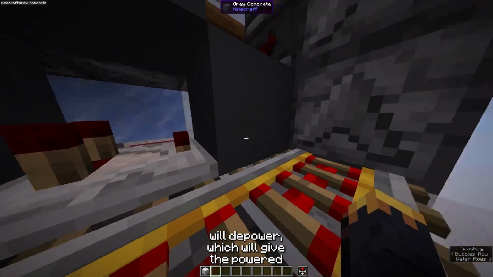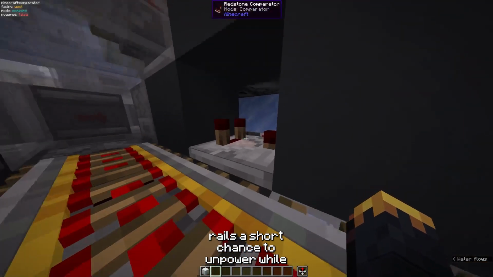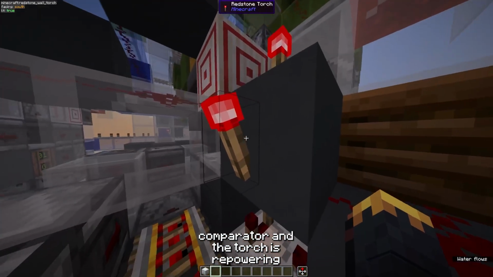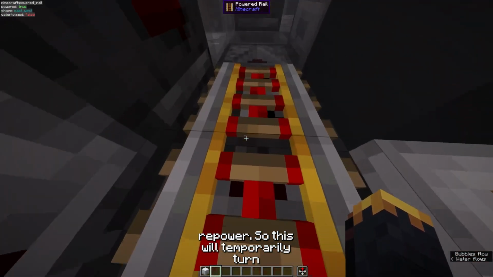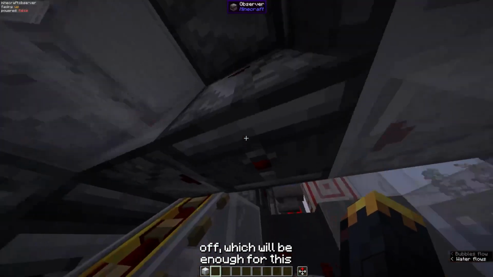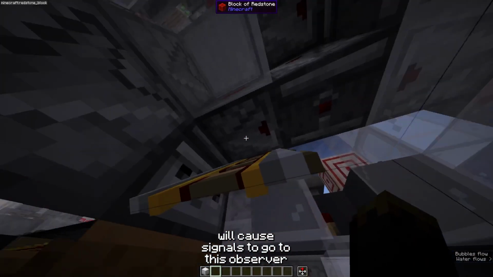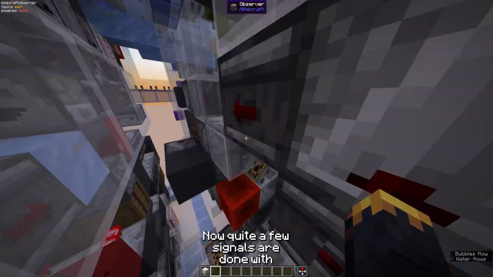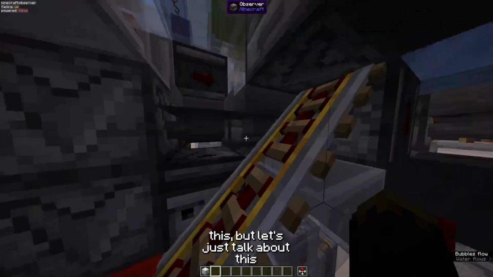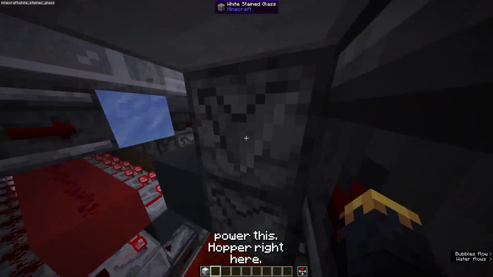Now, once the shulker box has been placed, because it's such quick succession, this comparator will depower, which will give the powered rails a short chance to unpower while there's no power coming from this comparator, and the torch is repowering because it takes 2 game ticks to repower. So this will temporarily turn off, which will be enough for this observer to realize an update, which will cause signals to go to this observer right here and this observer right here. Now, quite a few signals are done with this, but let's just talk about this signal over here for now, which goes to power this hopper right here.